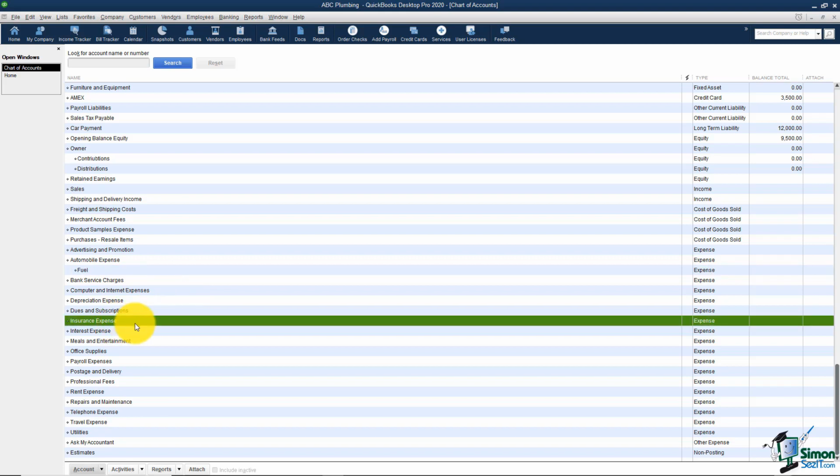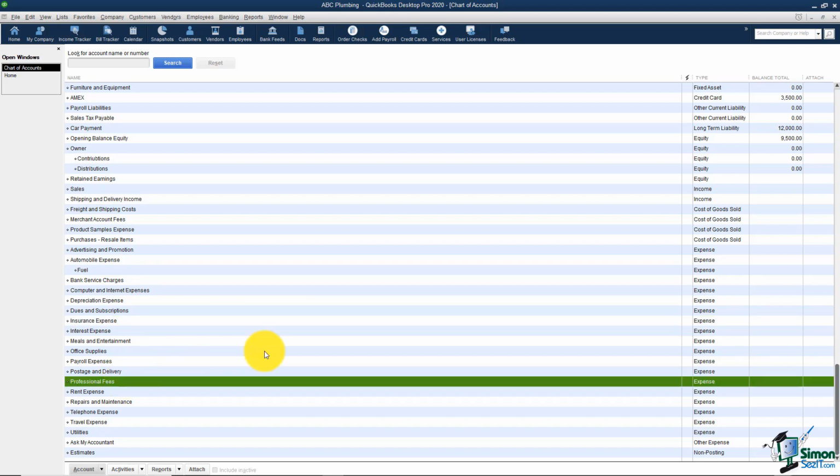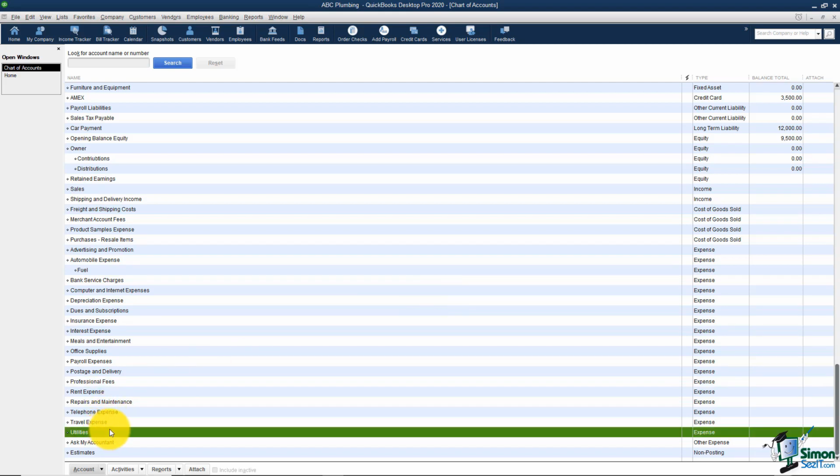Some others you might want to consider having sub-accounts underneath. Insurance, you might have different types of insurance like liability, workman's comp, things like that. You can add multiple ones underneath there. You'll notice that you have professional fees. Typically as sub-accounts under there, I will see one for the attorney and one for the accountant. You'll notice there are utilities down here. You'll want to add sub-accounts below that. You'll want to add your water, electric, telephone, things like that.